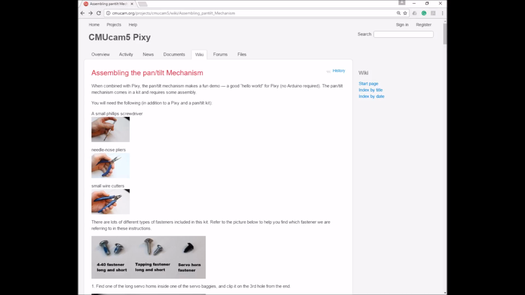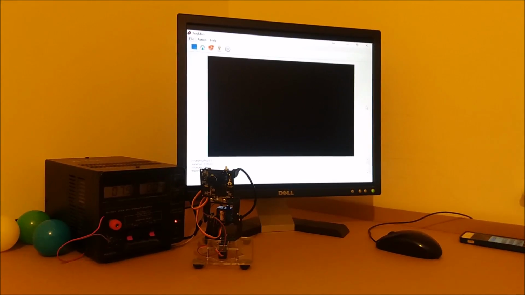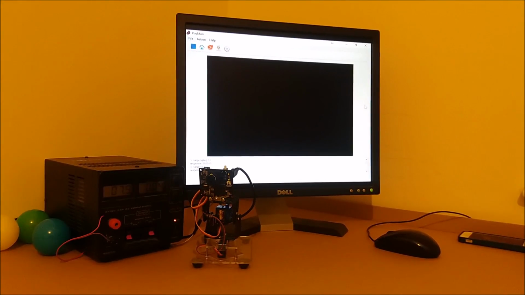To do this I made a search on the internet for the standard Pixy PanTilt mechanism to get an idea of similarity. I found the mechanism provided by the university was almost identical, and therefore I could copy the website assembly guide and connections. Finally, the USB cable is plugged in and PixyMon is run on the PC and PanTilt demo initialized.